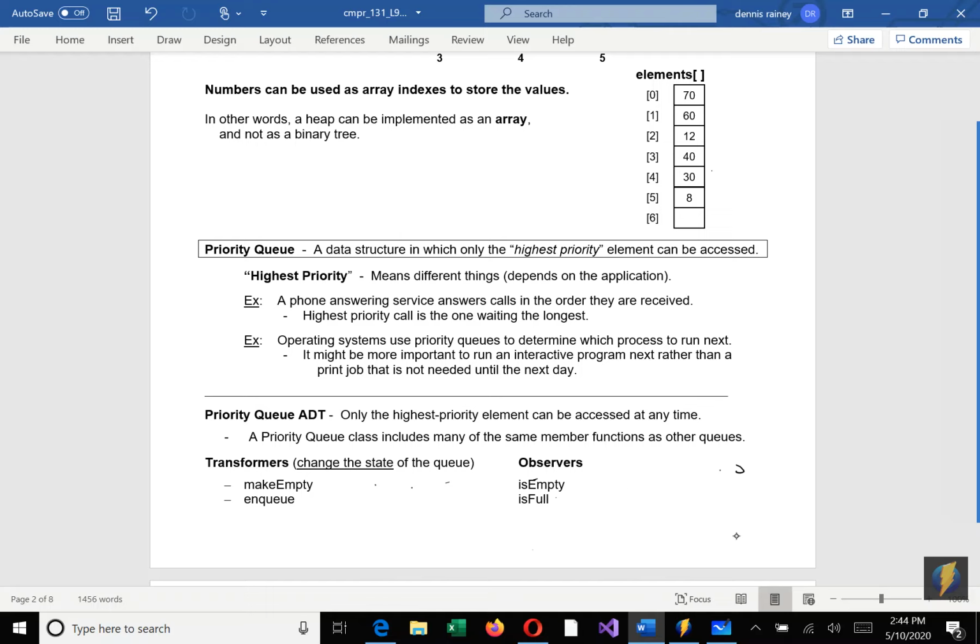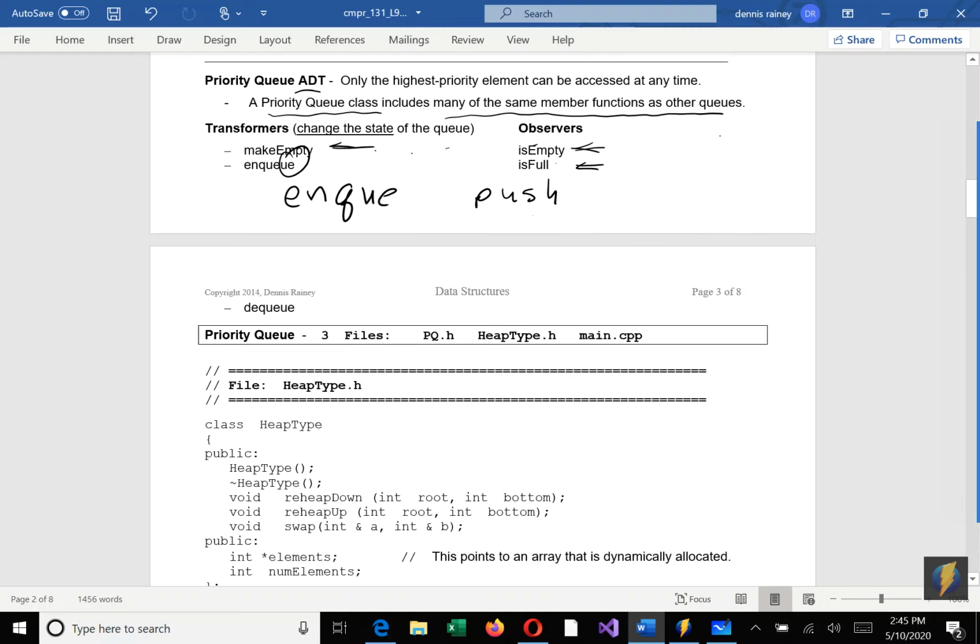All right, so here's the priority queue abstract data type, the class, in other words. The priority queue class includes many of the same member functions as other queues, as we've done with queues. Is empty and is full check to see if the queue is empty or full. We can make it empty. Enqueue, I don't know why I get the extra U's on there, probably more appropriate to just spell it like that, but anyway, it doesn't matter. Enqueue means to put it on the queue, push it on the queue if you want to use a stack term.